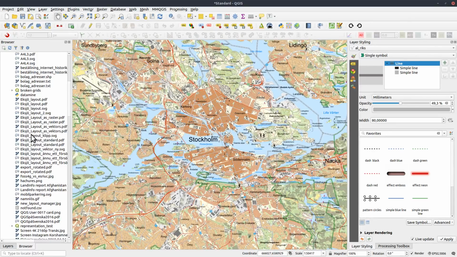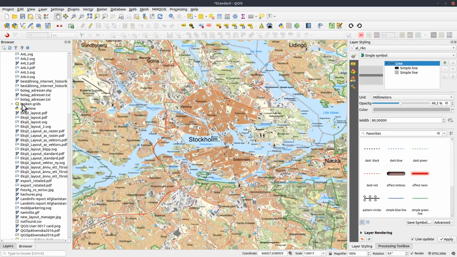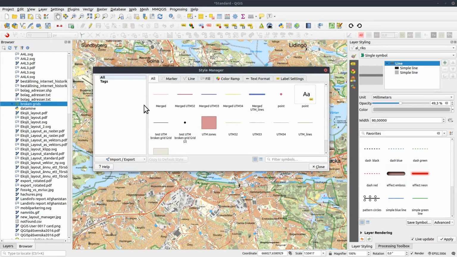If you have a layer here or a project, you can extract symbols from the context menu. So just right-click the project file and extract symbols, and you will get all the symbols in a Style Manager database like this. Here you can select styles and copy them directly to your default style database. I'm not going to do that with those right now.